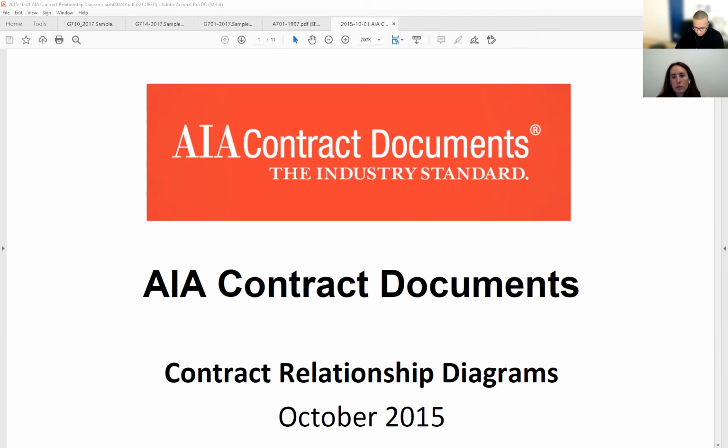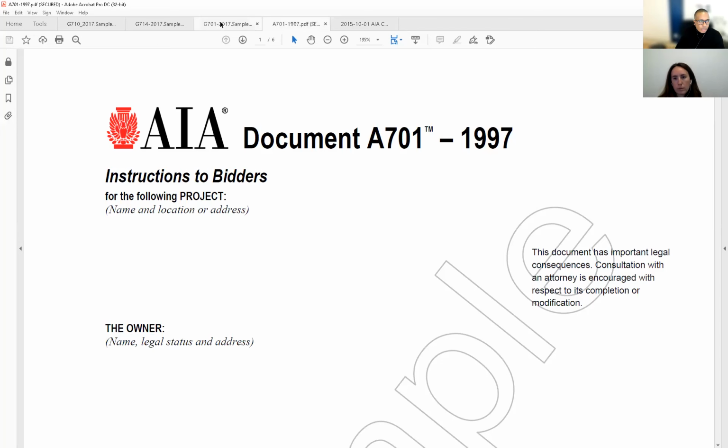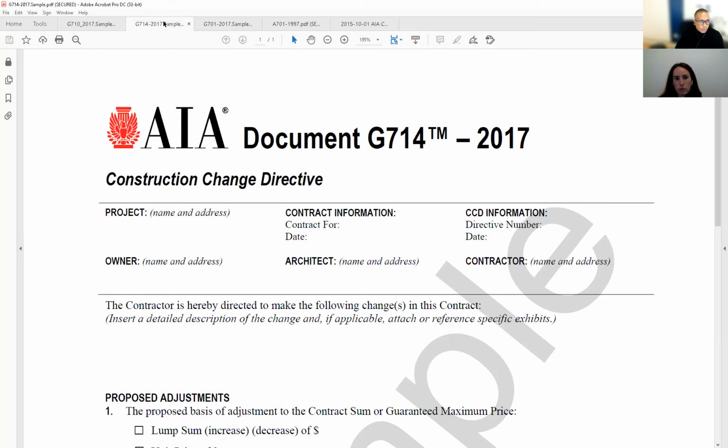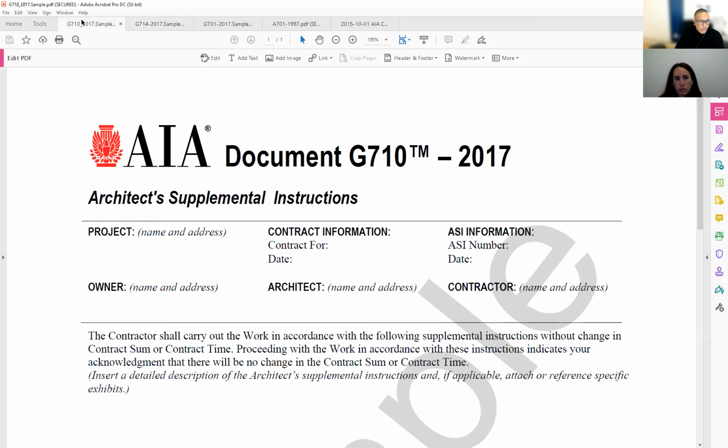Other ones that we're gonna go through quickly. We're not really gonna read them a whole lot, but we're gonna talk a little bit about them. Those are the change order document, the construction change directive document, and the architect supplemental instructions. Why am I going to talk about those three? Well, those three are the ways that we can modify the contract in one way or another, right? One is the architect by himself, the other one is a construction change directive, the other one is a change order. Those are three ways of modifying the contract.